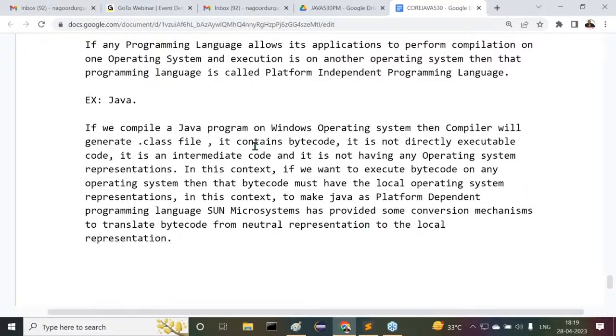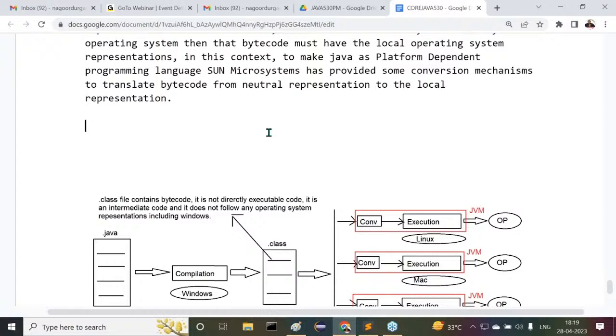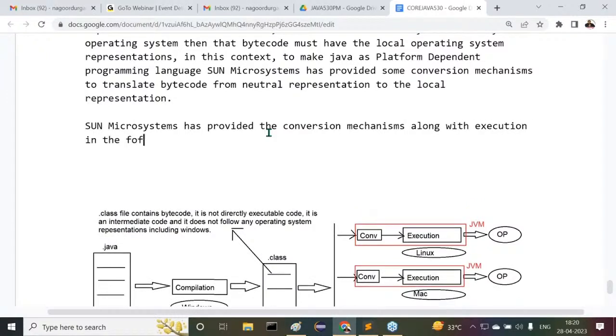This is a punch here. But how Sun Microsystems has provided this conversion mechanism, observe carefully. Sun Microsystems has provided the conversion mechanisms along with execution in the form of JVM. What's the meaning of JVM here? Java Virtual Machine. In the form of JVM only here we are able to get it. Got it or not?